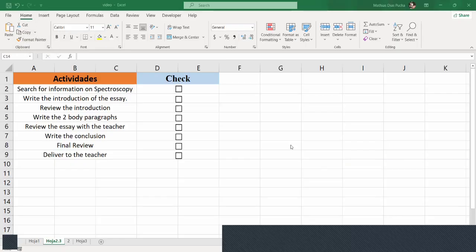Well, what is the second tip? As you can see here, I have a table with some activities that I have to do during the day. So for example, let's imagine that I have done the first activity, that is search for information on spectroscopy. What happens when I press in the box? As you can see here, the activity is completed, or for example here or here or here.